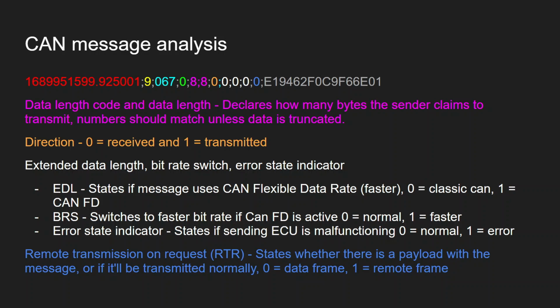So you've got a 0 here, so that means it's a classic CAN message. And the bitrate switch, this is for if the flexible data rate is being used. So this will be a 1 if the last one was 1, basically, so they know to use a faster bitrate. And then finally in the white we have error state indicator. This basically tells us if the ECU is malfunctioning. You can see you've got a 0 here, that means it's functioning as normal.